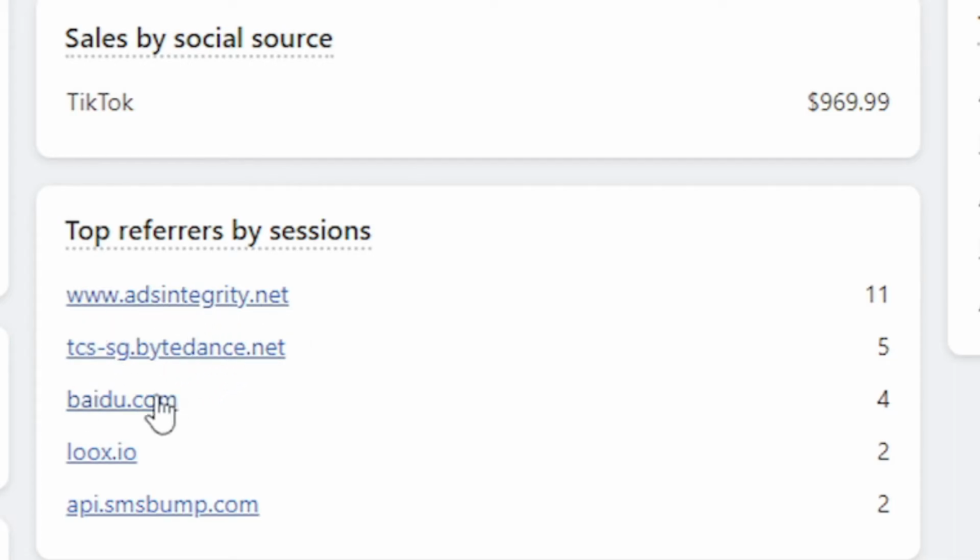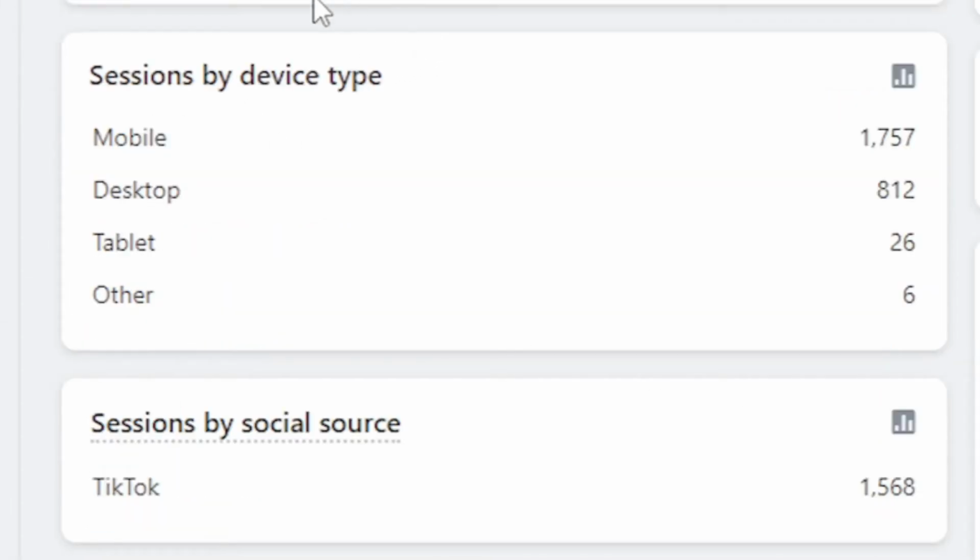Ads Integrity, Baidu, that's an Asian website which is like AliExpress. Loox is the app for photo reviews, and SMS Bump is one of my apps. So obviously that shows that SMS Bump probably sent out a text to try and recover abandoned carts. That's quite interesting information.